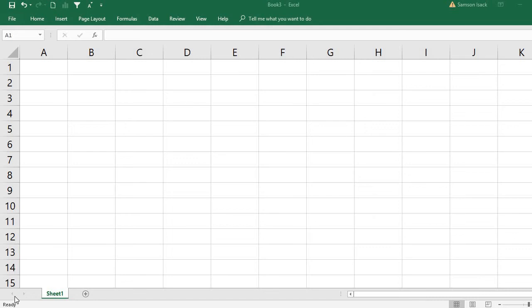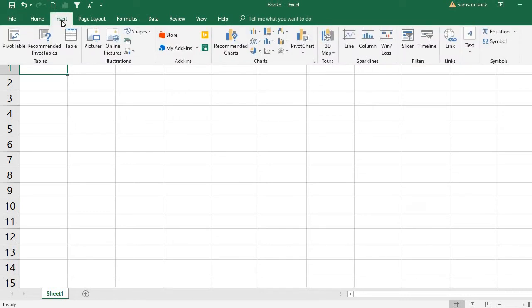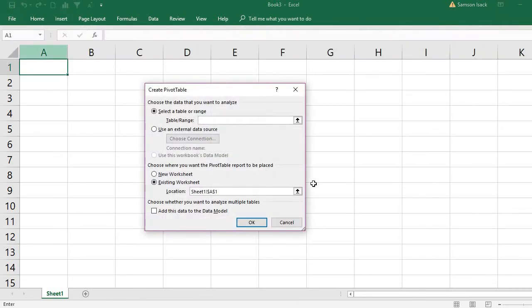Hi, welcome. Now I'm going to show you how to bring MS Access database tables source data into a single pivot table. That means multiple tables from MS Access into a single pivot table and work on that. So how can I bring that one? Go to Insert, then PivotTable.